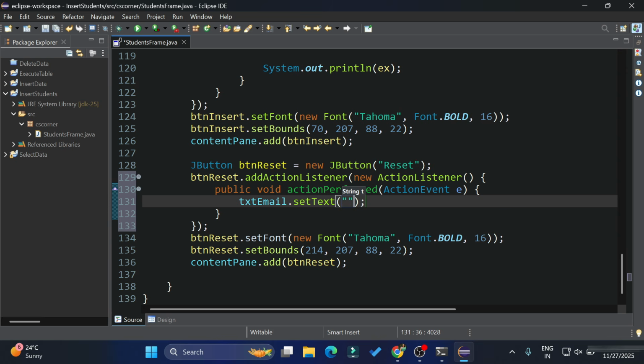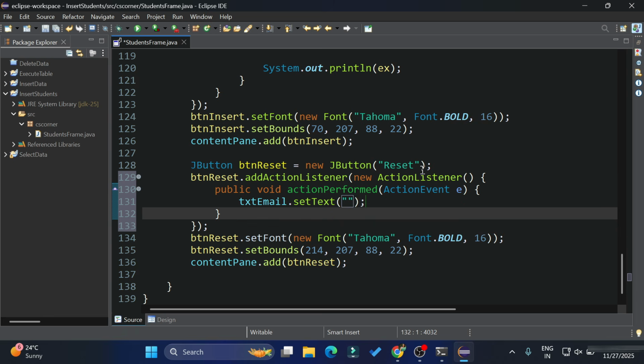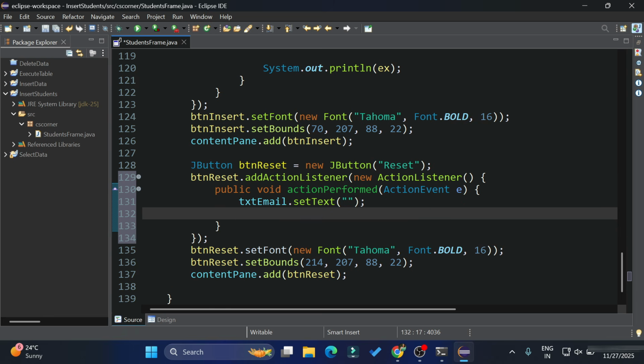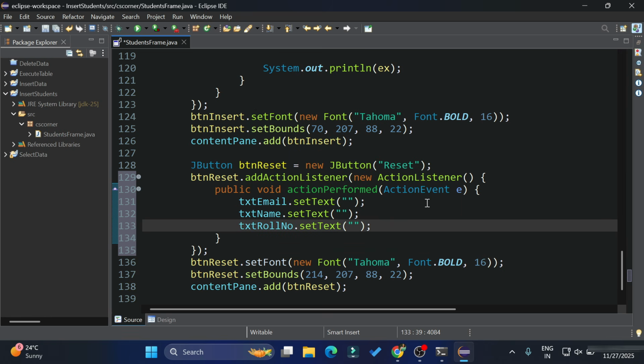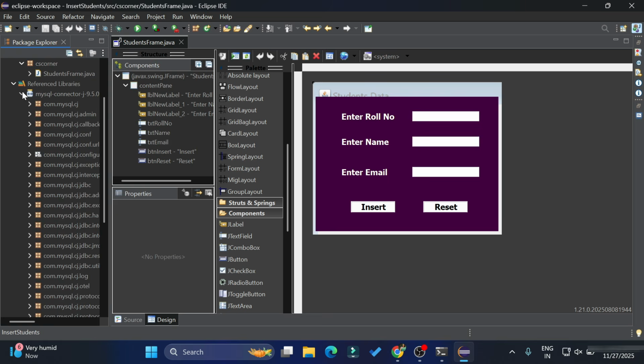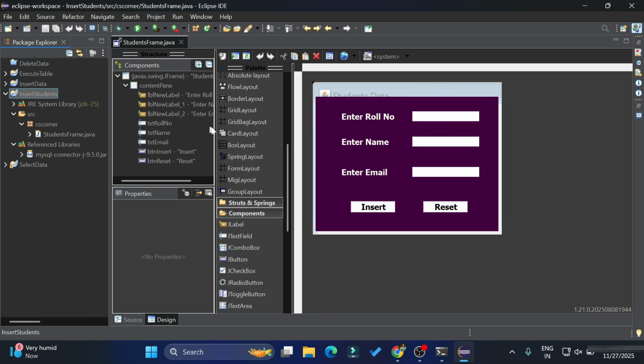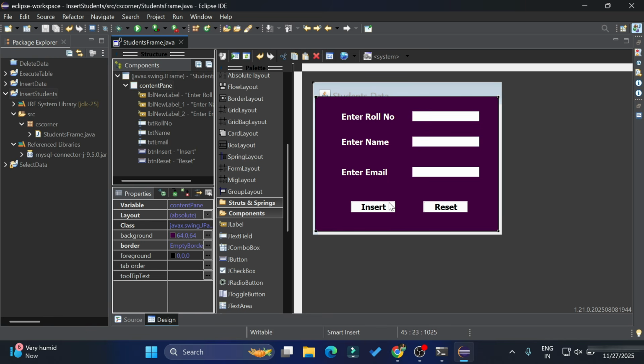I'm just writing lines: txtName.setText(""), txtEmail.setText(""). All text boxes we are setting to double quotes, that is blank. So when the user clicks on this set text, what will happen? The text will be blank. Right?